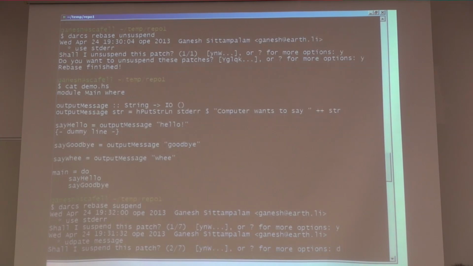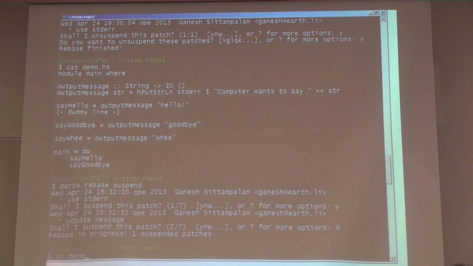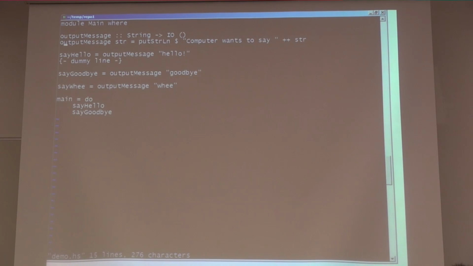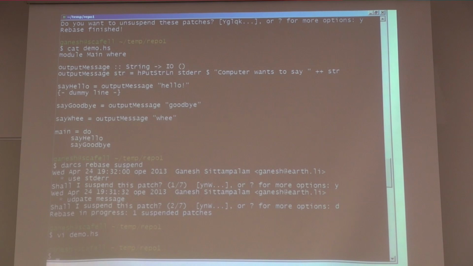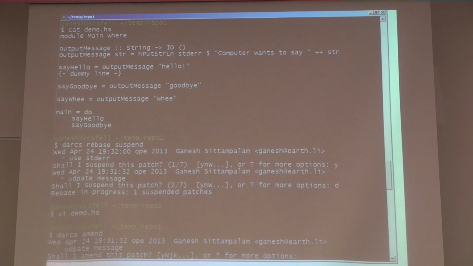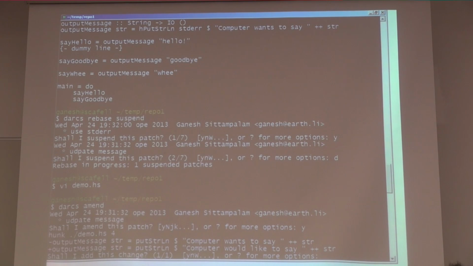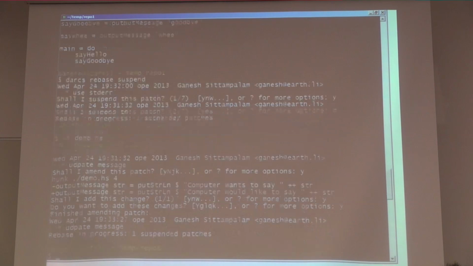Okay, so I'll suspend that one again, and this time I'm going to edit demo.hs to also say something different here. So I can't make up my mind which editor I want to use. Okay, so I'd like to do that instead. And now I can change this update message so that it's now a patch that does this.